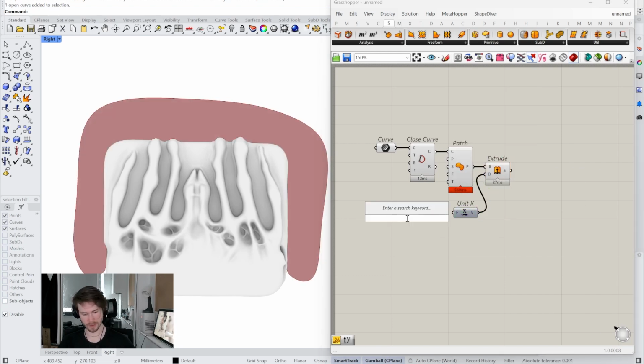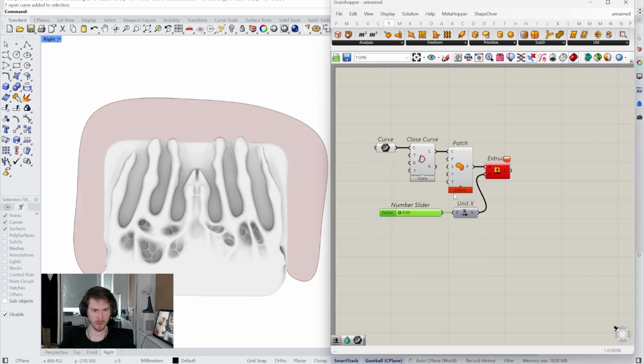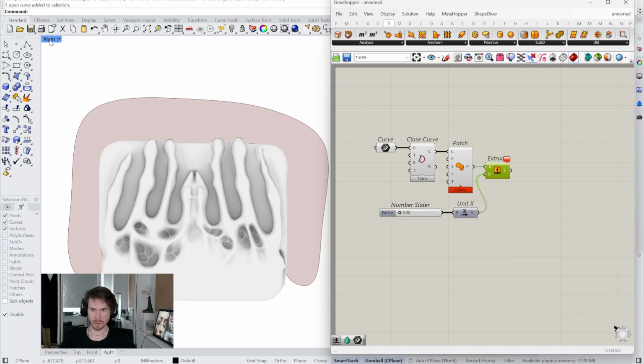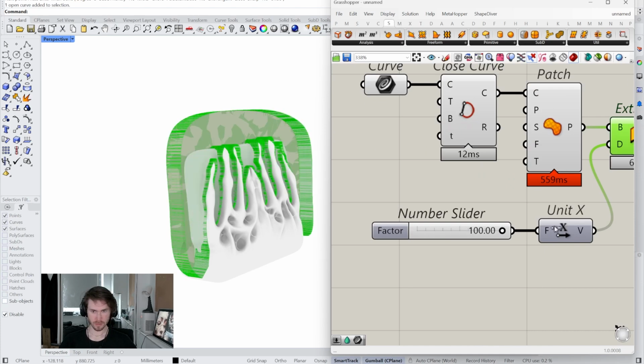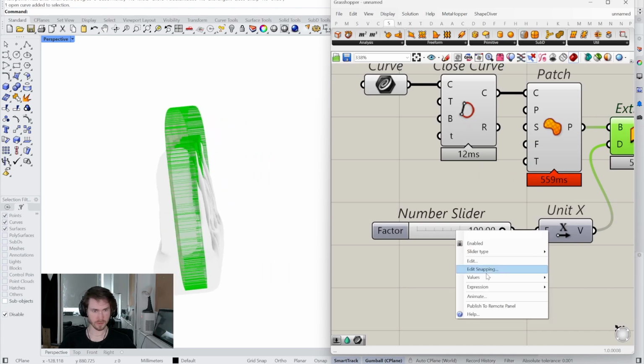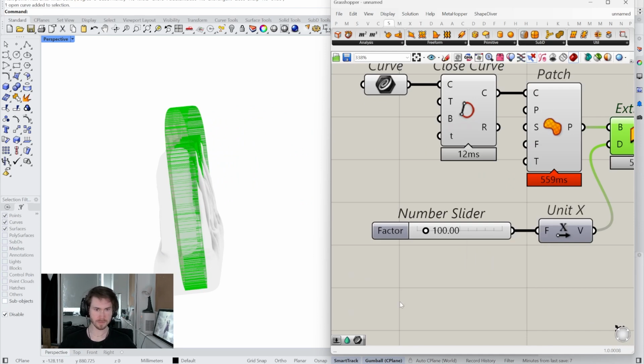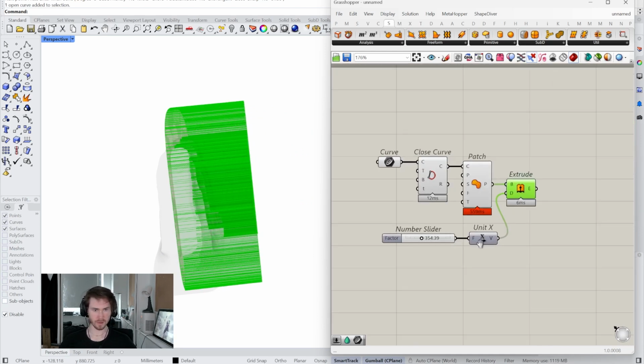And we'll just grab a slider here. No idea how big we're going to go, so we'll just make it a massive range. And then let's go back to perspective. And we can make this larger. It looks like 100 is definitely not enough. So let's increase this slider. Make that a lot larger.